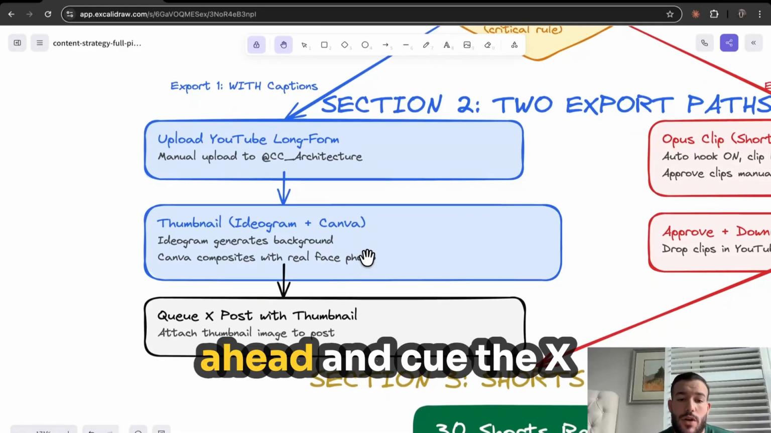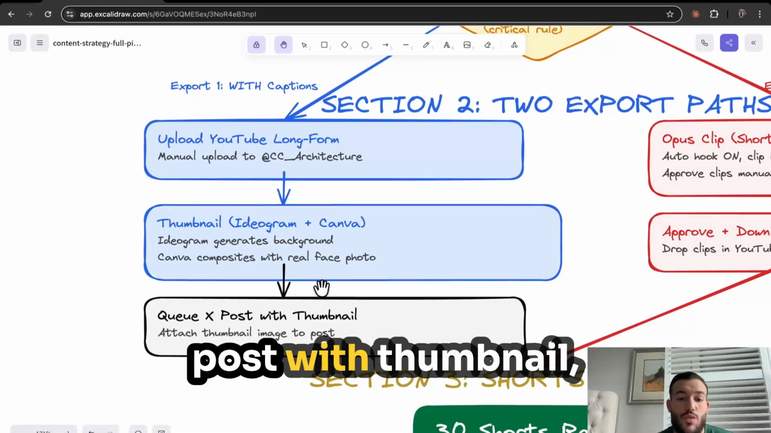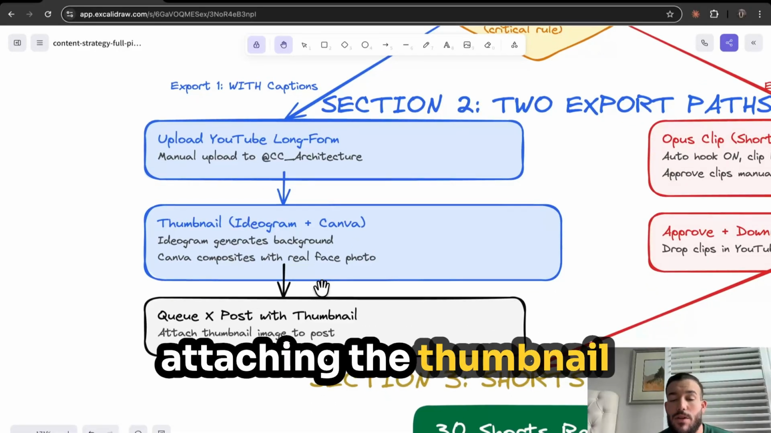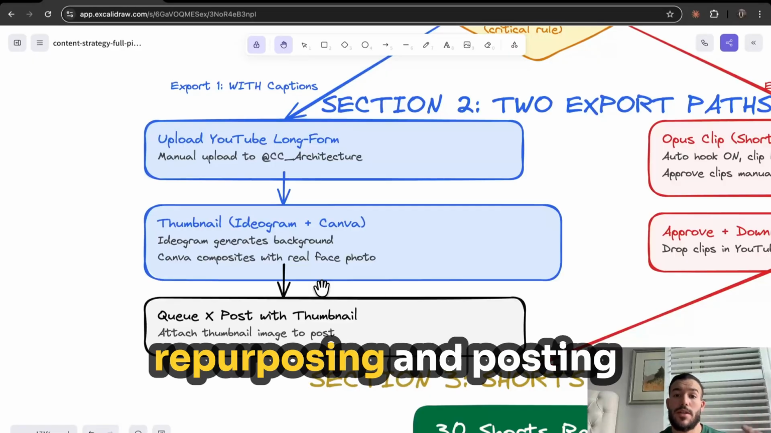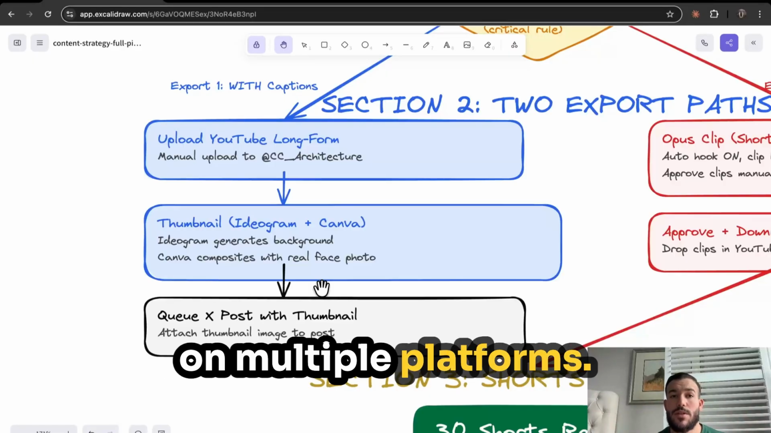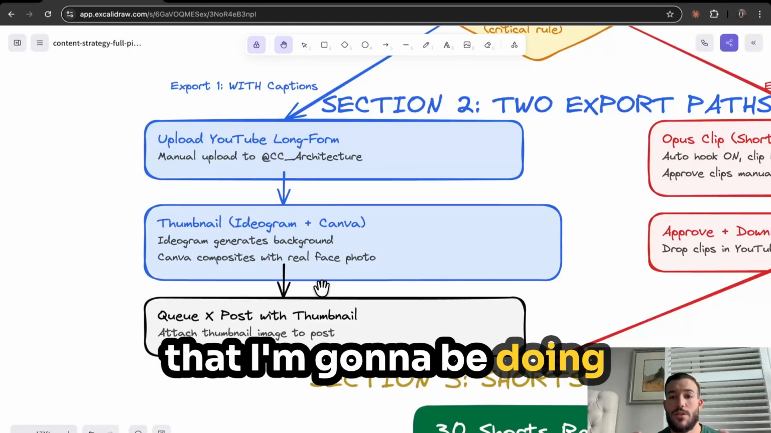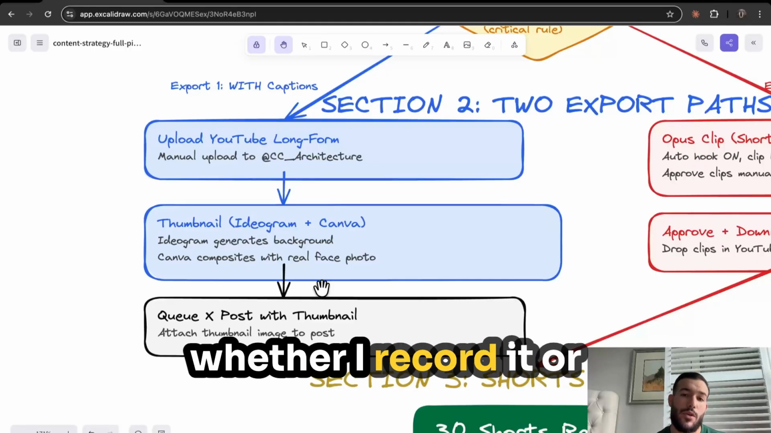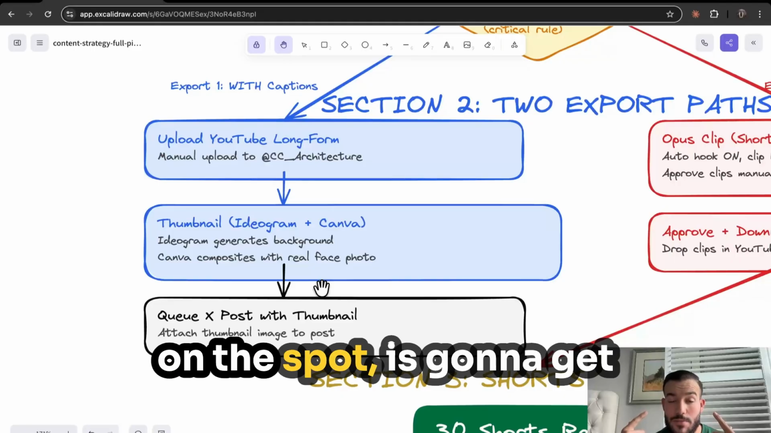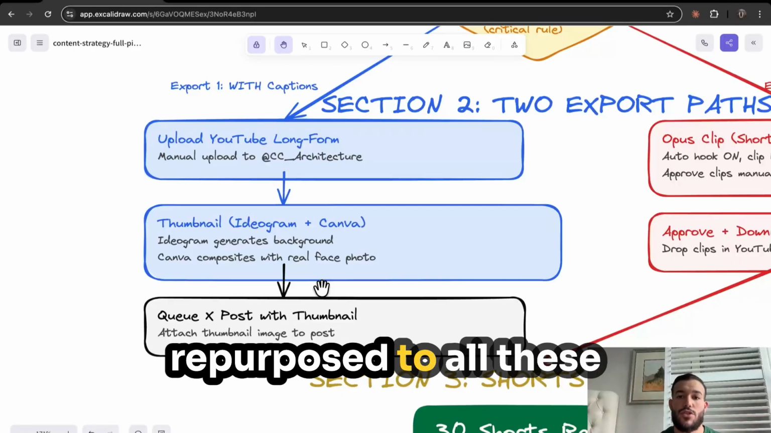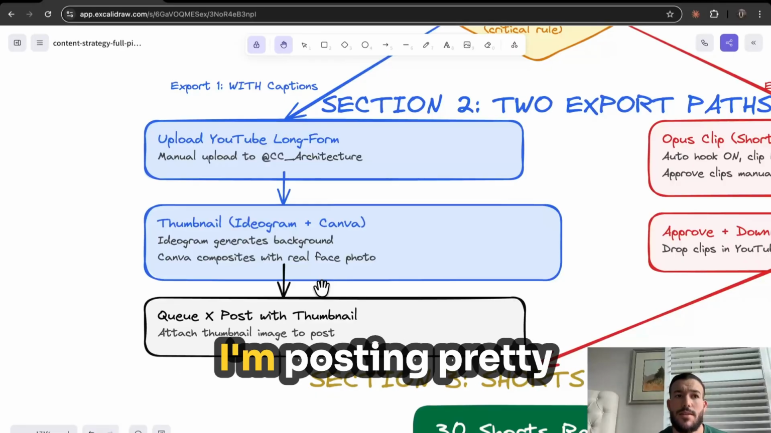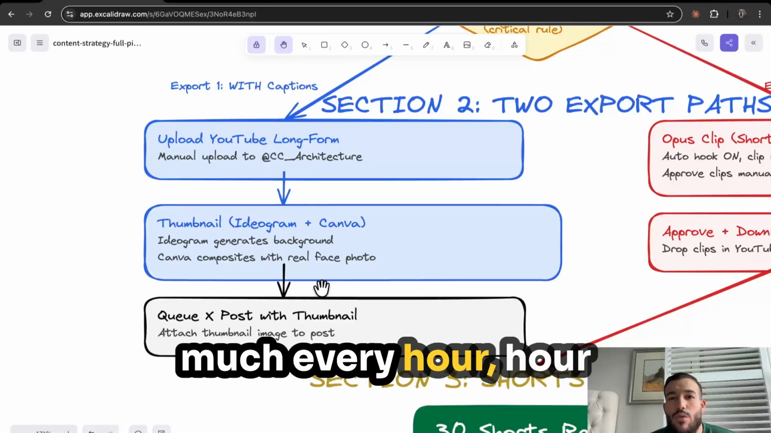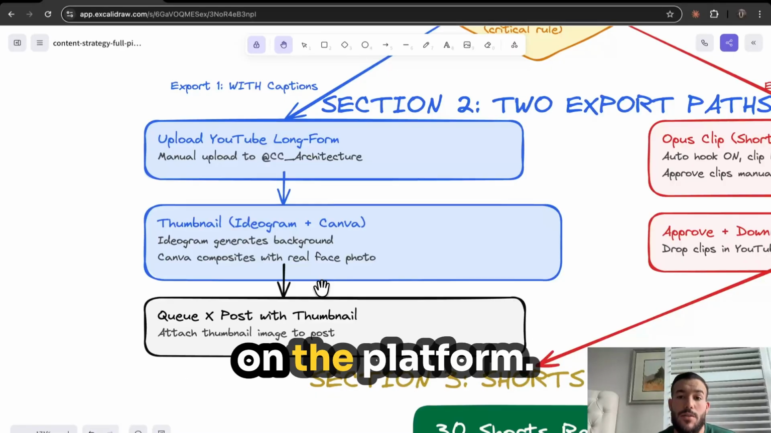And then we're going to go ahead and queue the X post with thumbnail, attaching the thumbnail image to the post. Basically, as I start repurposing and posting on multiple platforms, a lot of the content that I'm going to be doing throughout the day, whether I record it or whether it comes to mind on the spot, is going to get repurposed to all these different platforms, just so I have a full constant stream running, since I'm posting pretty much every hour, hour and a half, depending on the platform.